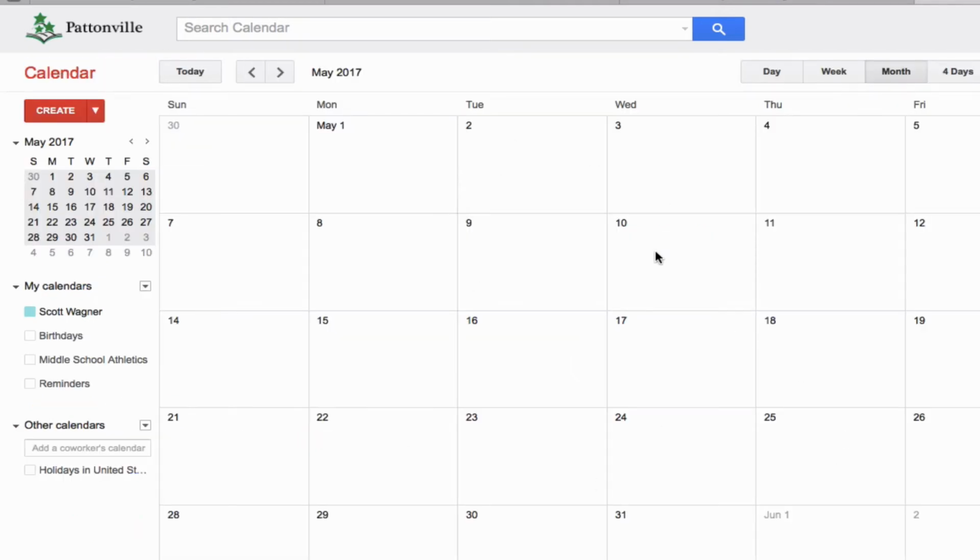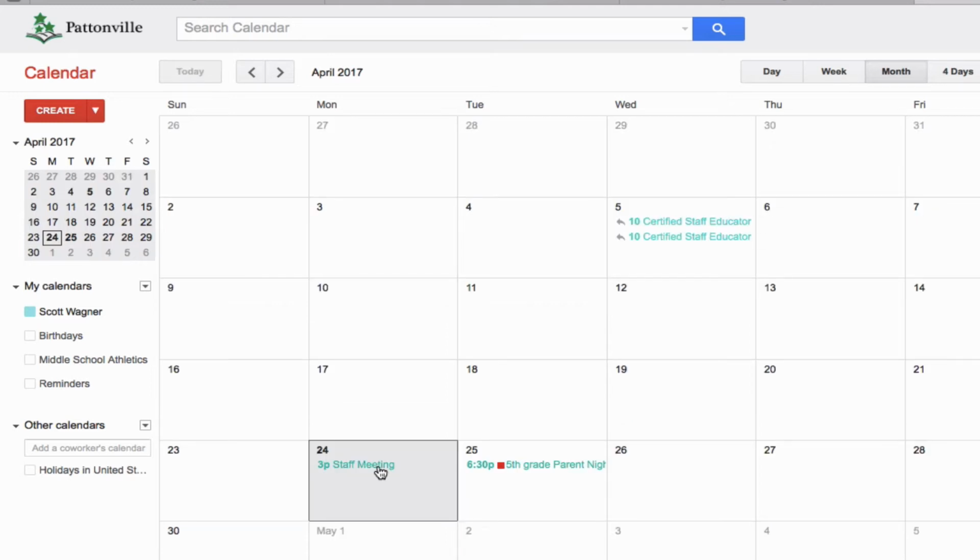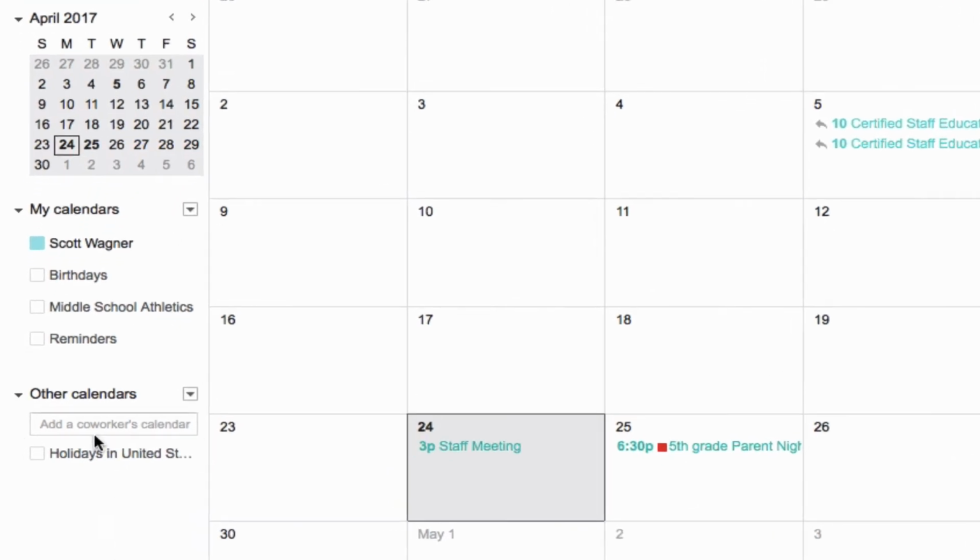So this is how I can add events to my calendar. Now you don't see it on my calendar yet, but you will see a list of shared calendars that are going to show up down here on the left sidebar. So shared calendars are calendars that the district has set up that you're already going to be part of. So things like the building calendar that is run by Stacy and all the events that she puts in there for the whole building, those things are going to show up down there automatically that you can click on and check out.